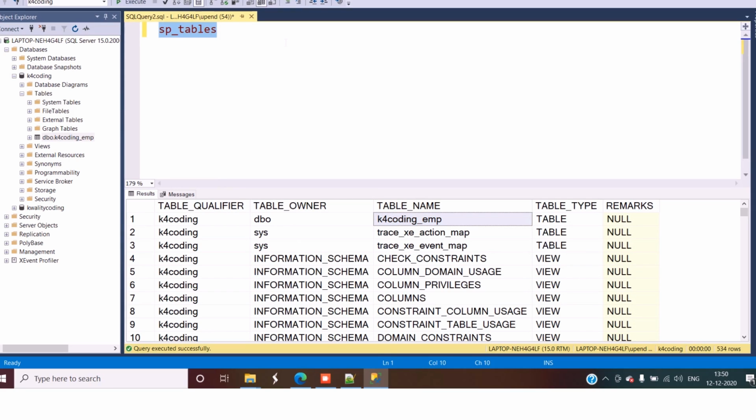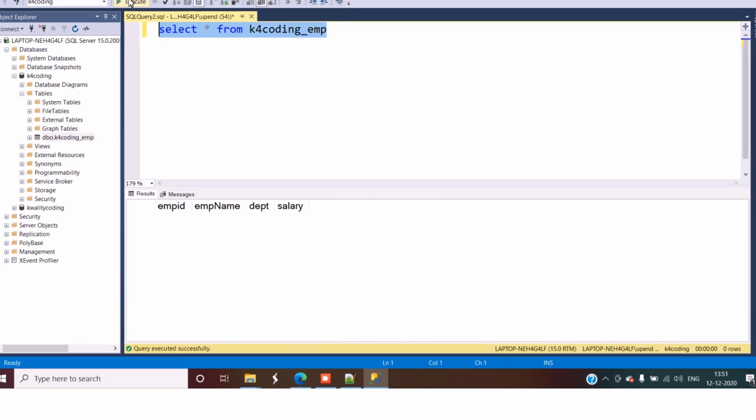So we're going to view what information this table contains. To view the information, we have to write a select statement: select star from my object name. My object means your table, view, or function. After selecting this command, I'm going to hit the execute button. As you can see, right now we don't have any data in our table.